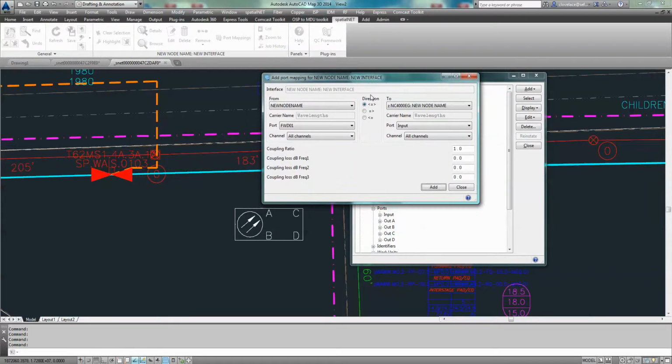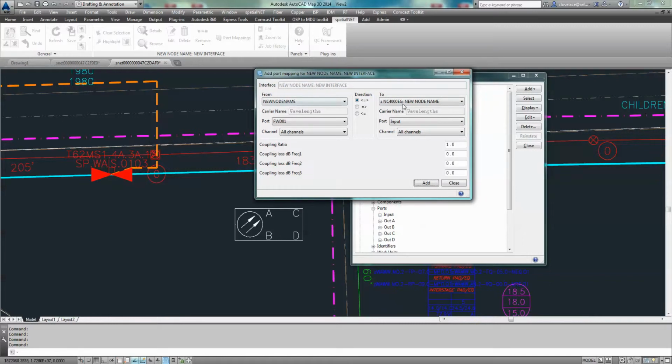Okay, so now we're at the add port mappings for the new interface and new node name that we've created. If you notice on the left, we have our fiber node. I like to go from left to right. So fiber node's on the left. The RF node is on the right here. And then the carrier name is wavelength.